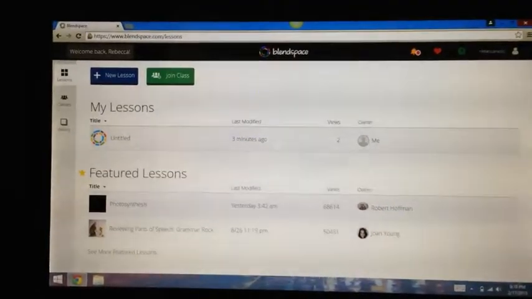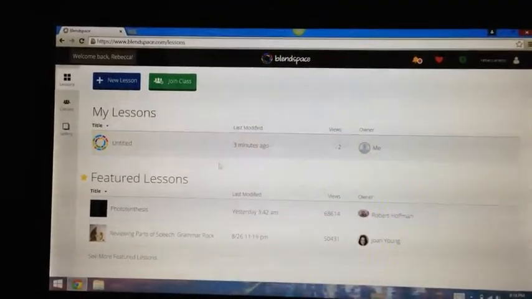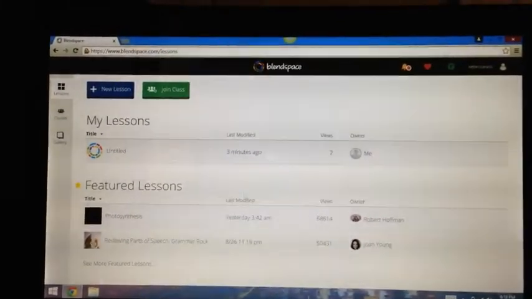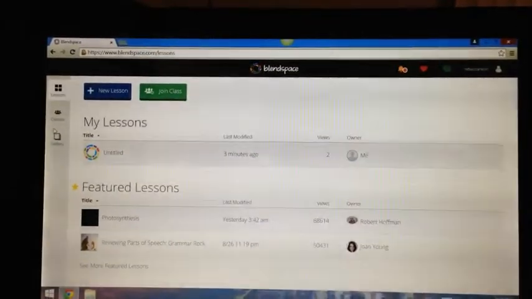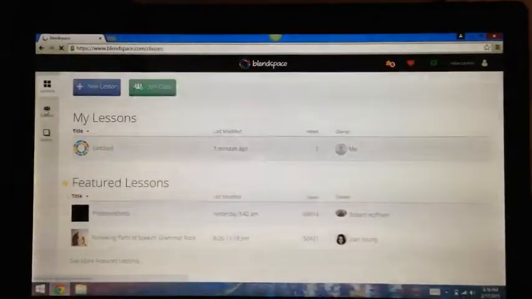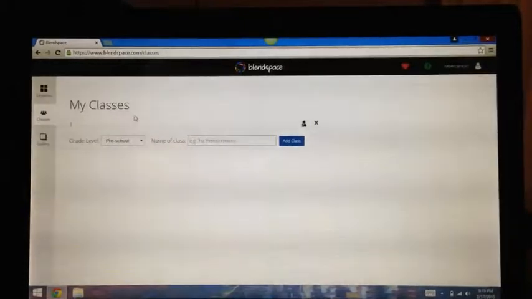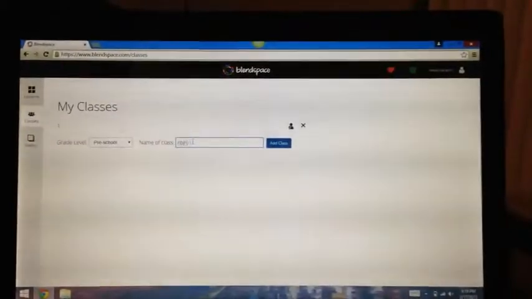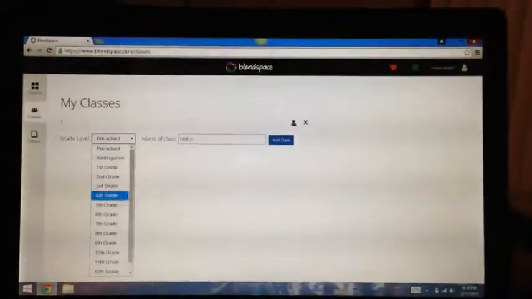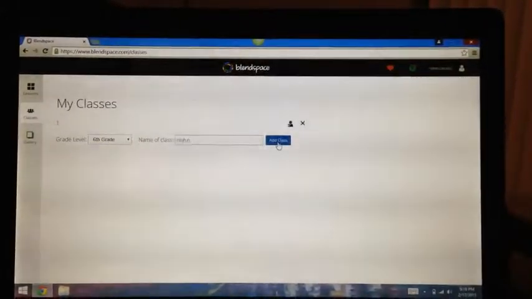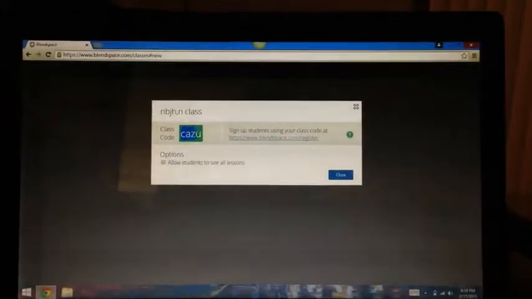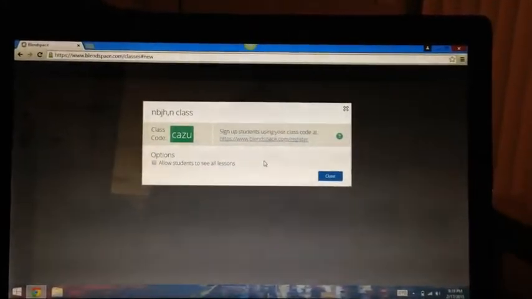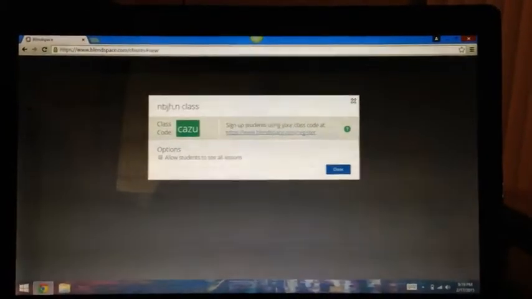And this is kind of like your dashboard. You'll have all of the lesson plans or portfolios you've created here, and then it features one from the website below that. You can also create classes for each of your periods, and when you do that, you just name the class you want, put in the grade, add the class, and you'll get this join code here that you can give when your students sign up. And this will keep all of the information that they do with your lesson plans all together.